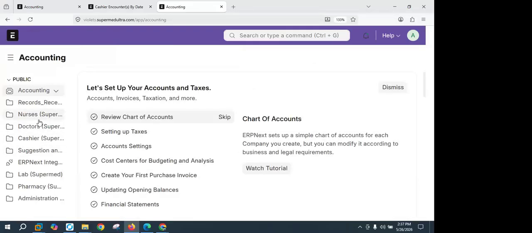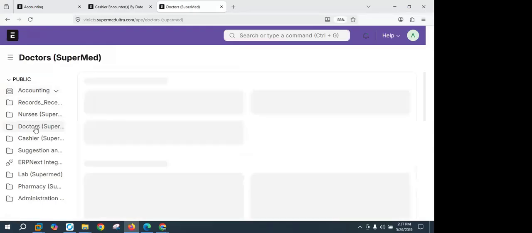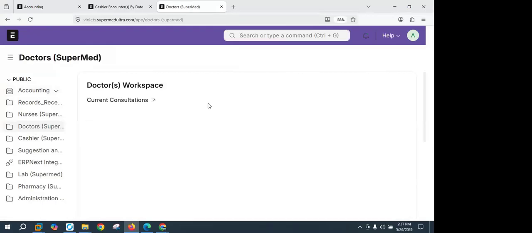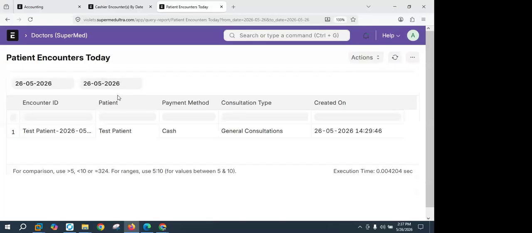So here's the doctor's panel. Under the doctor's panel, I haven't added the ward rounds. I'll add ward rounds here for the doctors as well, so that they can just go into ward rounds. It's in the system. I didn't just activate it for my account here. That's all. So here we have current consultations. So you see the consultations here.